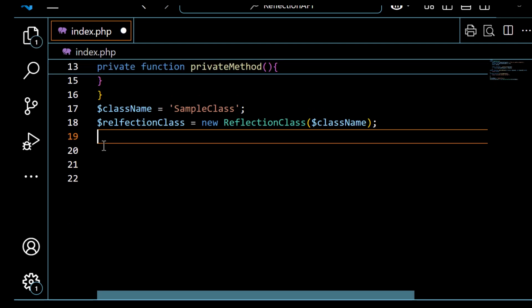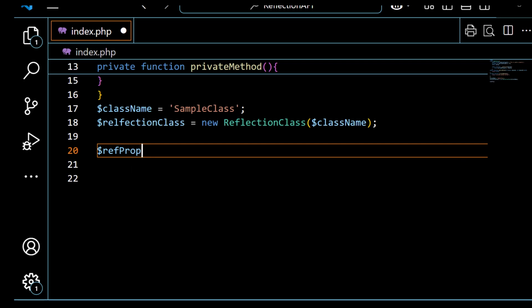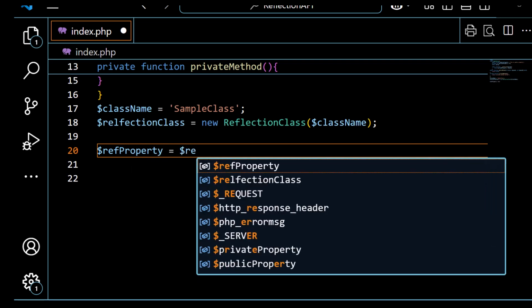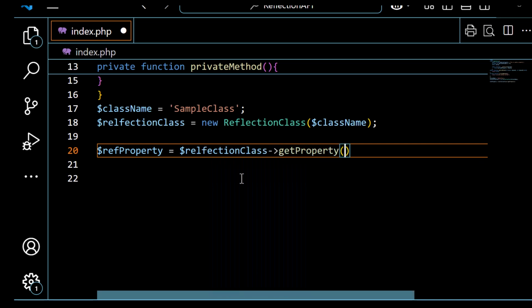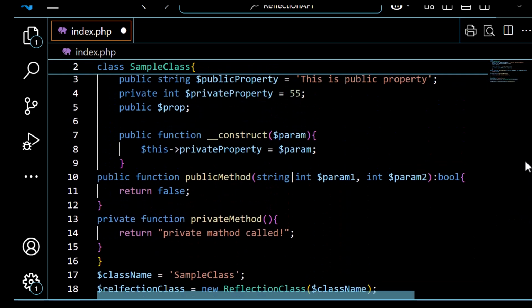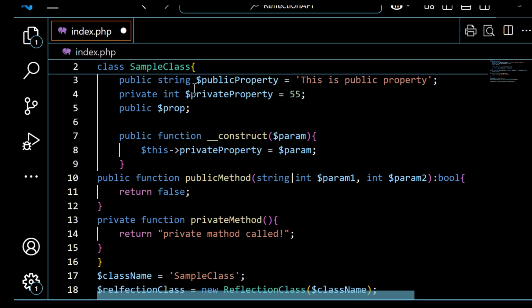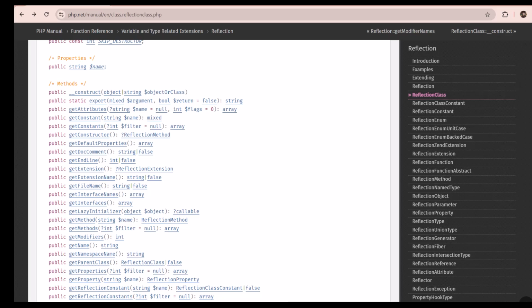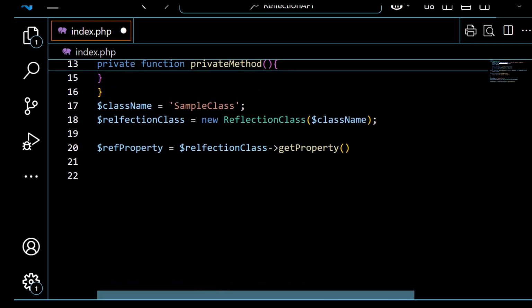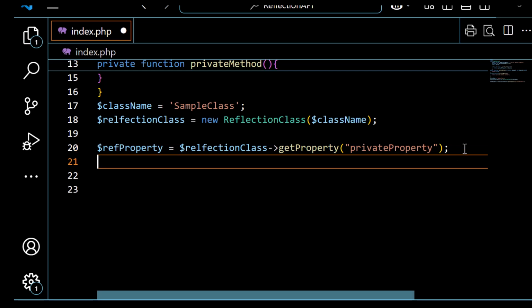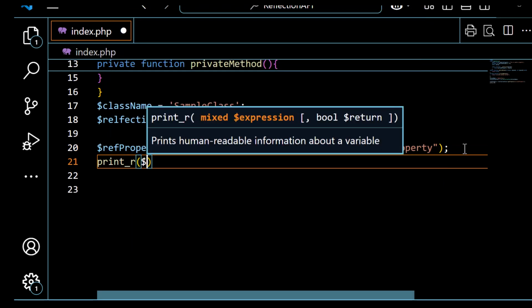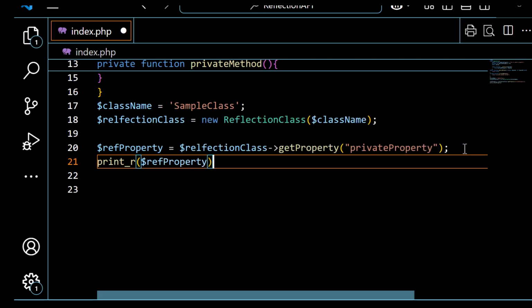So let's delete everything. Let's create a variable, reflection property. We have to call get property on this reflection class, and let's inspect this private property. Let's copy it. We have to pass the name as a string, so quotations and paste the property name without the $ sign. Okay, so now we have got an object of type reflection property, and let's use print r to print reflection property.